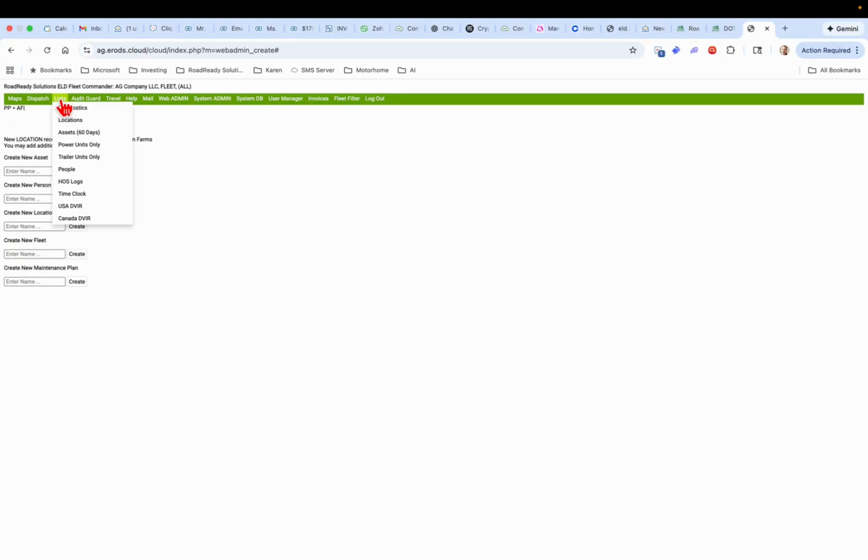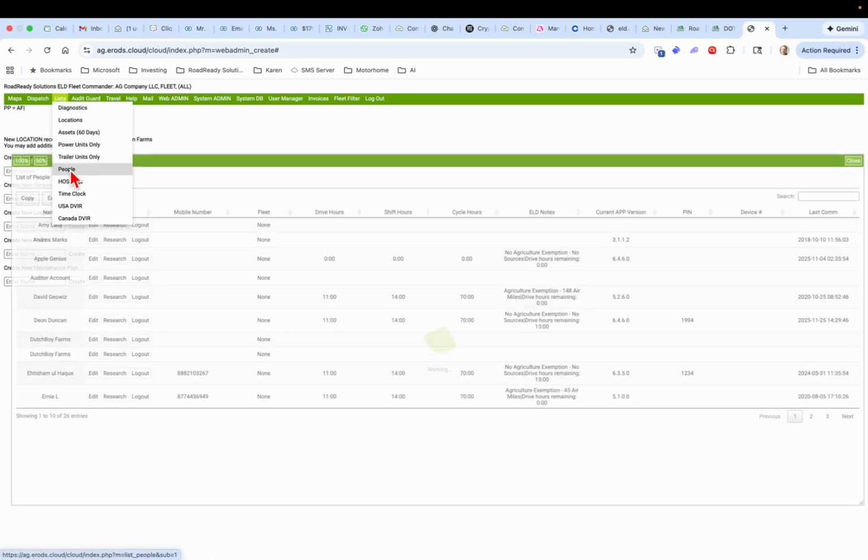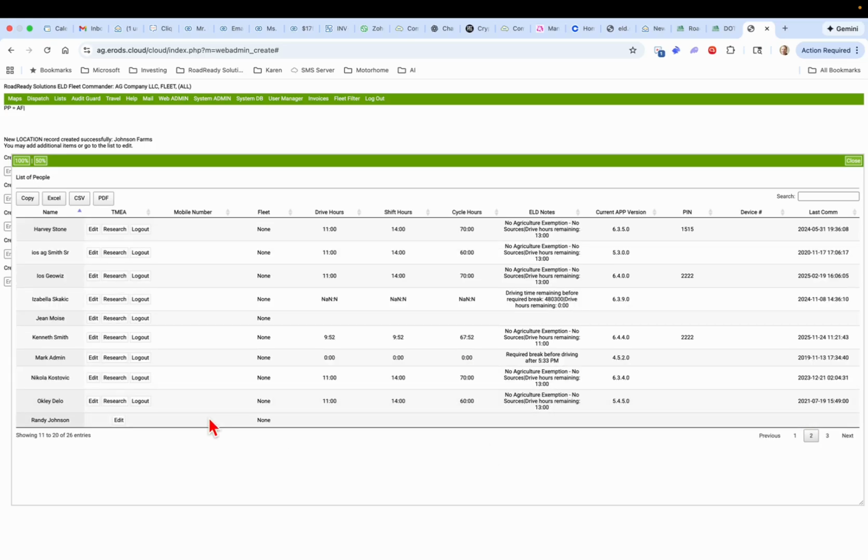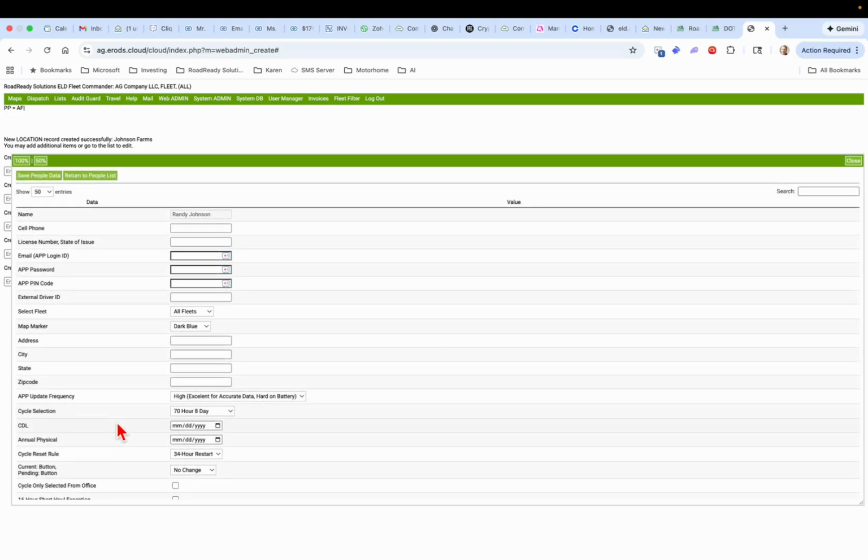Next, we go to Lists, and let's go to People first, and go find the driver that we just added, which is Randy Johnson here. We're going to click Edit, and then add the detail necessary for the system to operate properly. The system needs information to operate the way that it needs to operate.